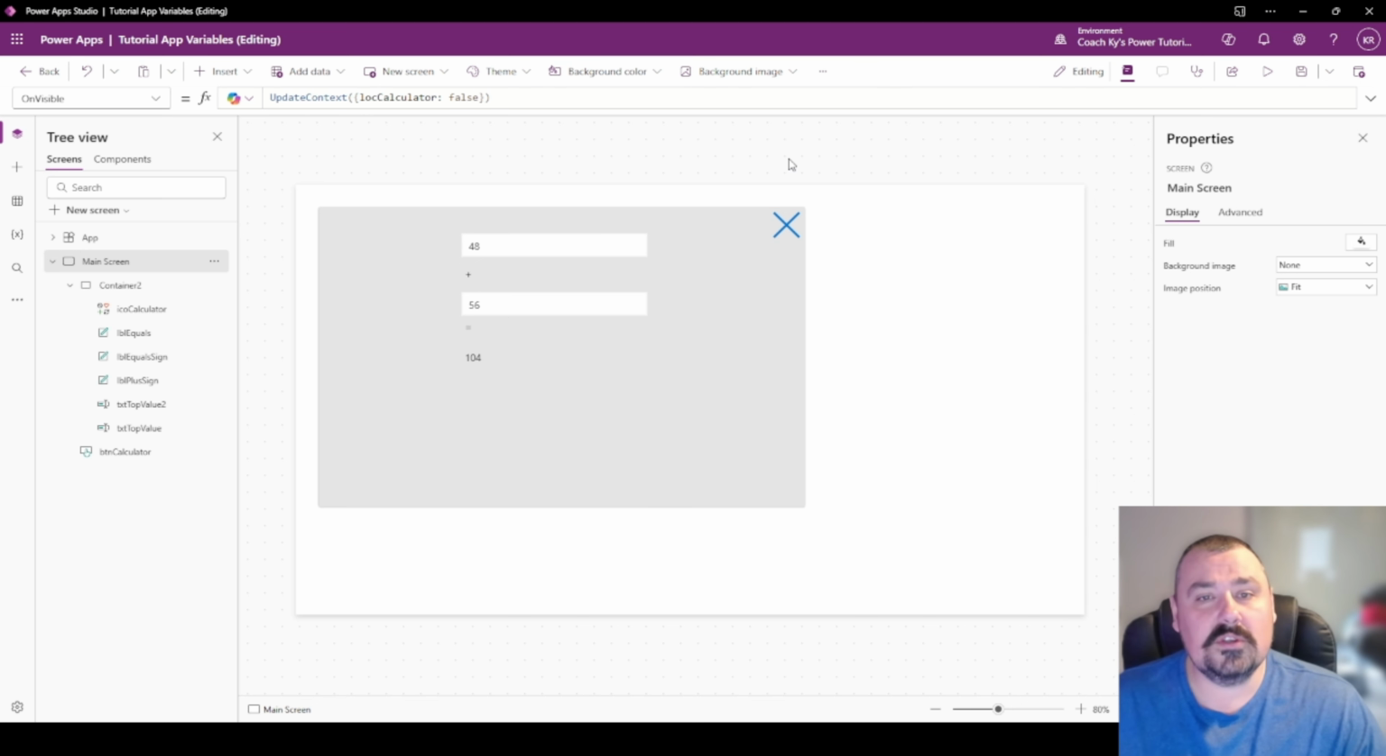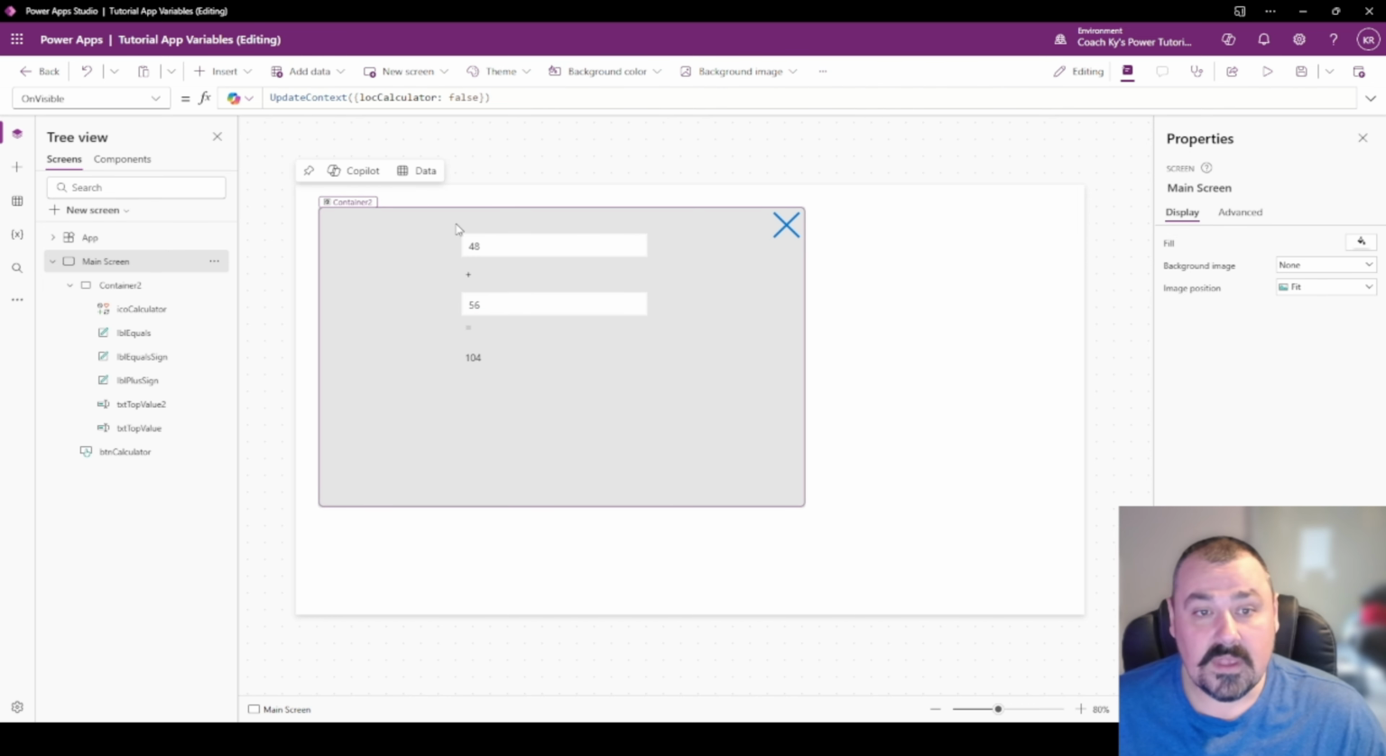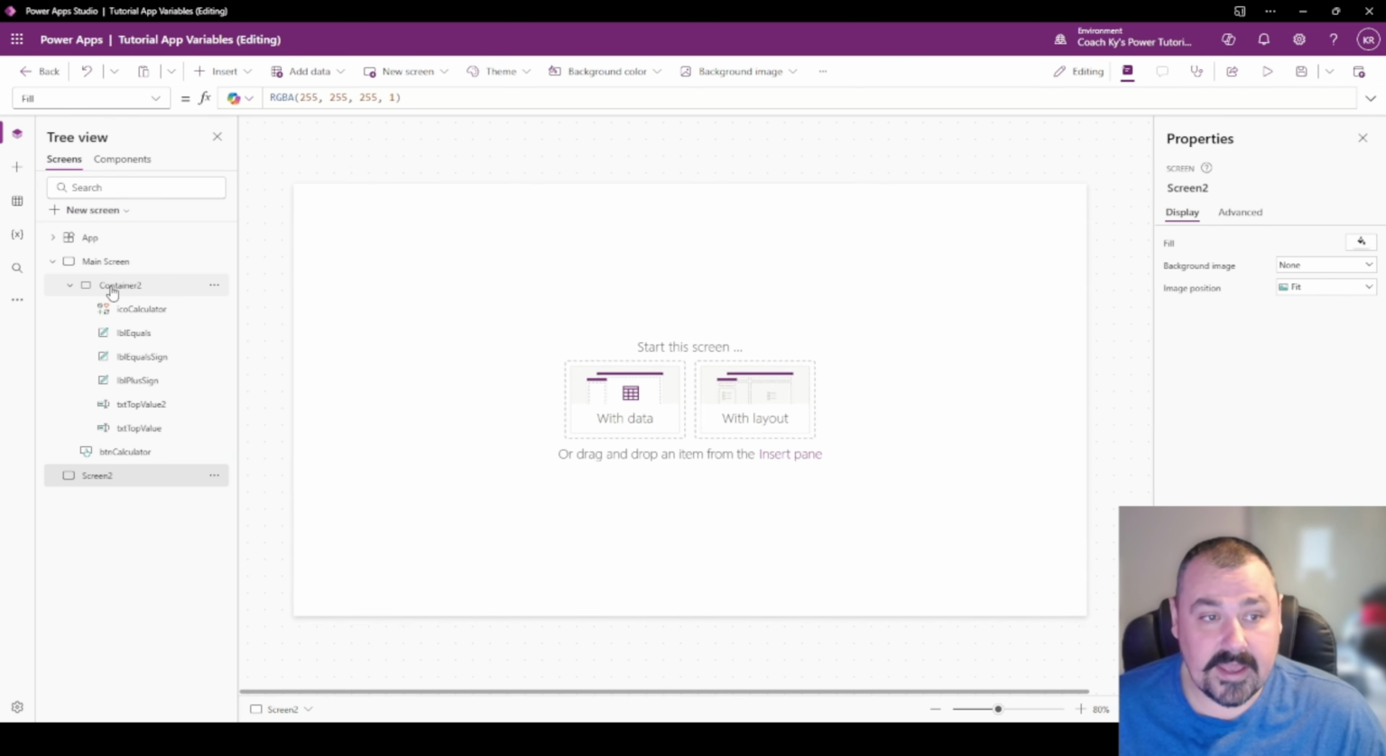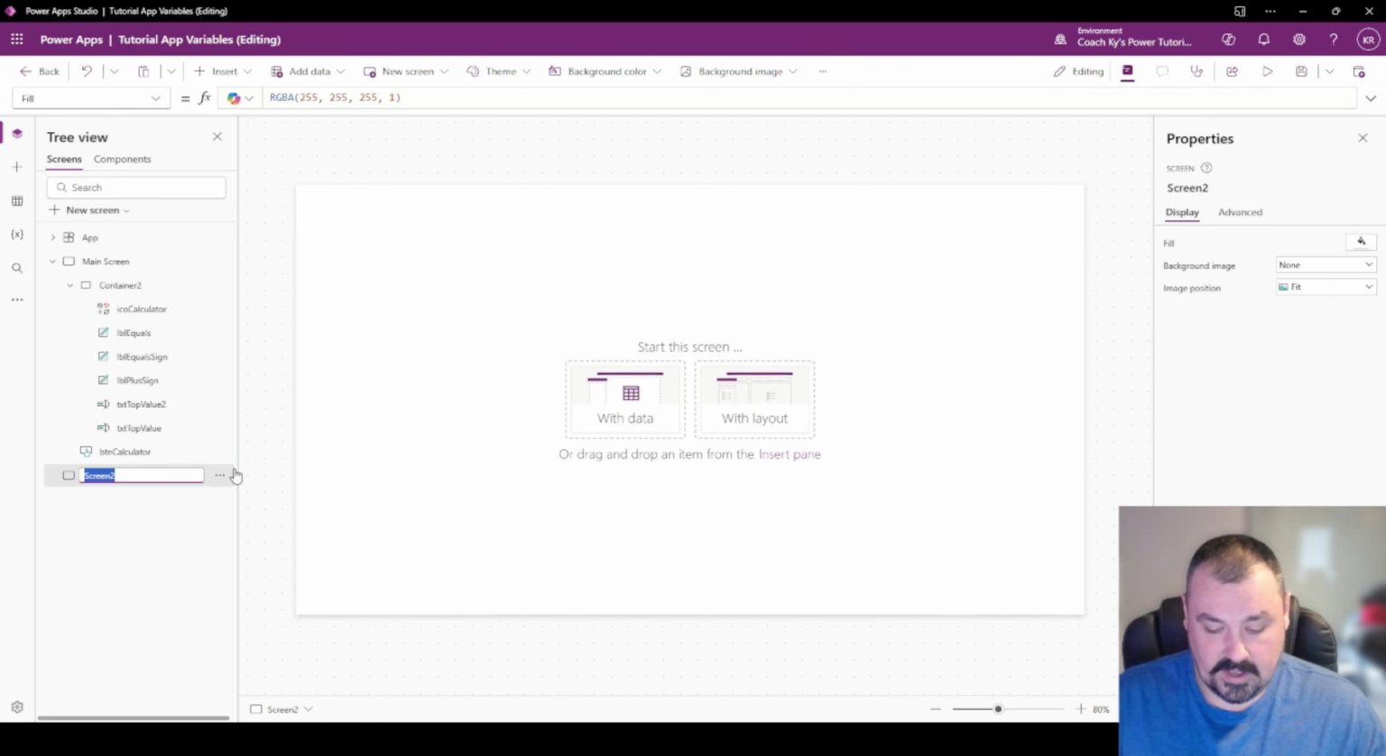Okay, so when would you want to use a global variable? Well, let's think about it. Let's say we launch our calculator, and this number is very important. We need that number in a submit screen. So let's add another screen, blank, and let's put submit screen in here.